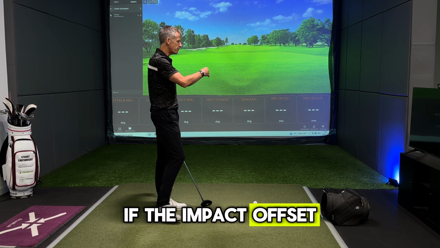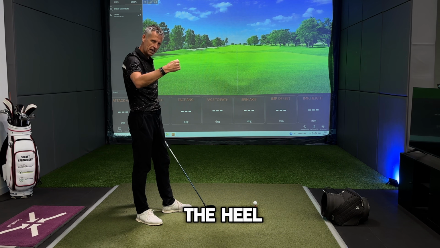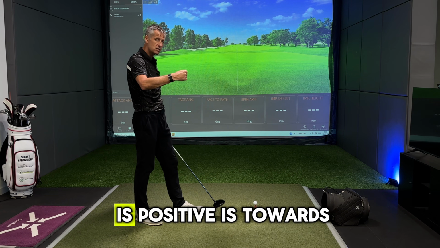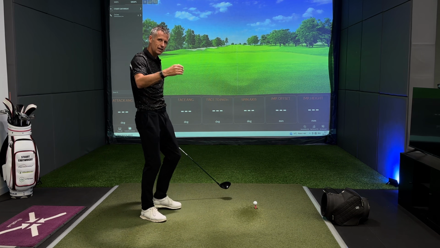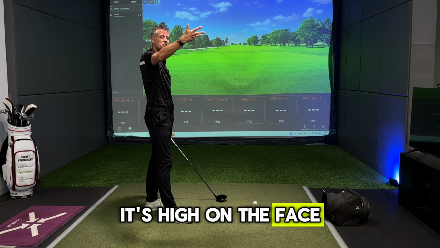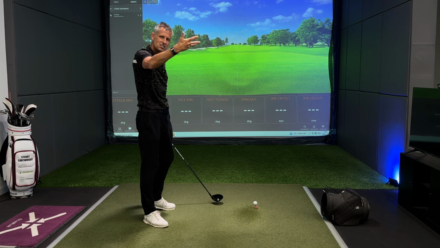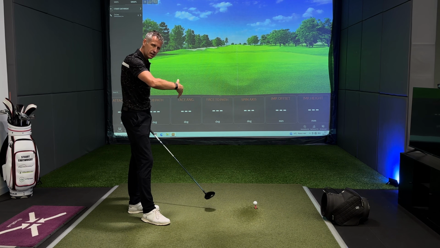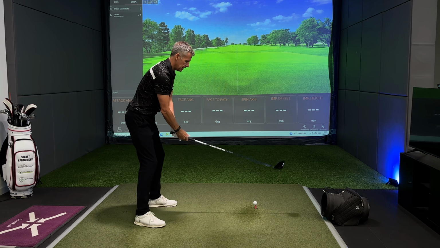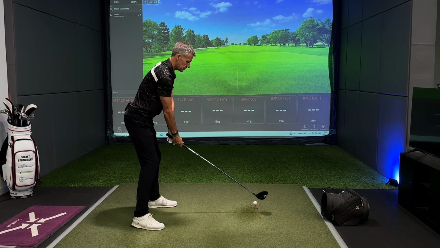If the impact offset is negative, it's towards the heel. If the impact offset is positive, it's towards the toe. And if the impact height is positive, it's high on the face. And if the impact height is negative, it's low on the face. So let's go open face to path, heel strike. Let's see if we've got it in the tank.